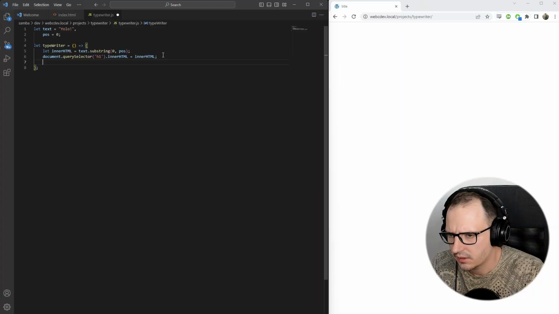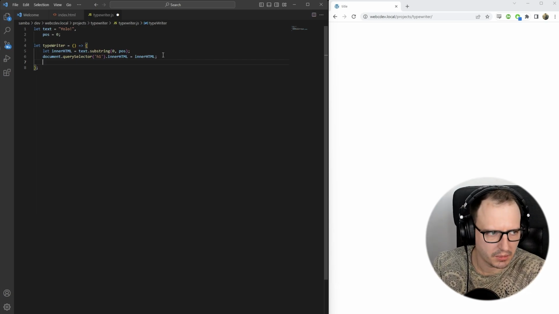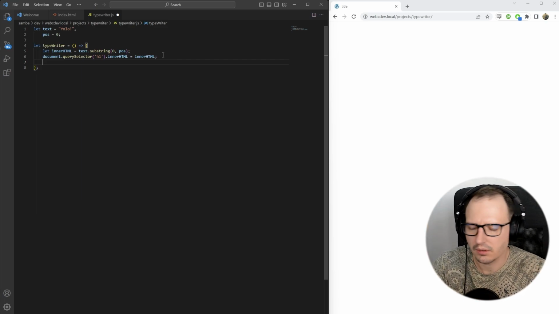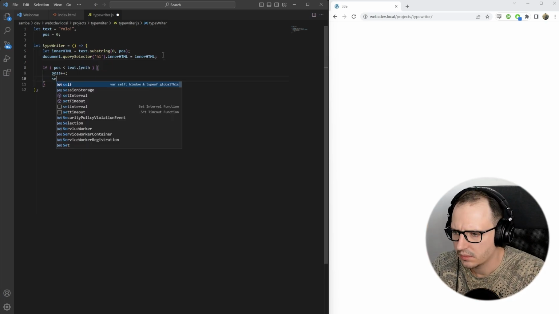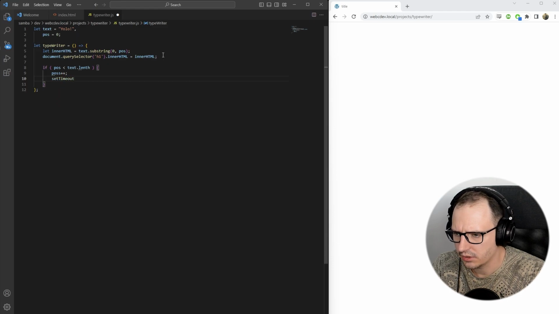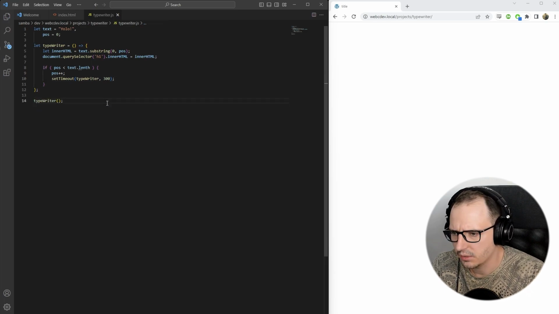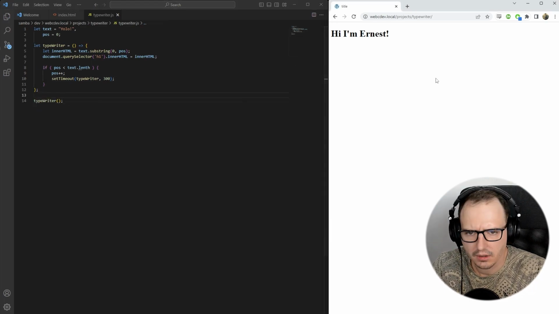This function is gonna call itself recursively, not really, but sort of recursively, via a timeout function. So it's gonna print out the individual characters like this. A setTimeout function where we call this typewriter, and also the timeout, let's say 300. See, the position is increased and this is gonna call itself.